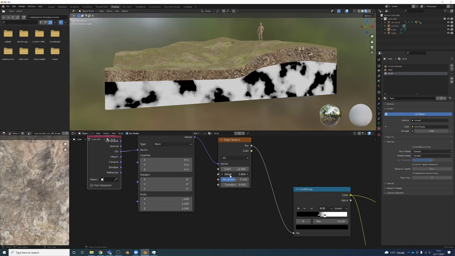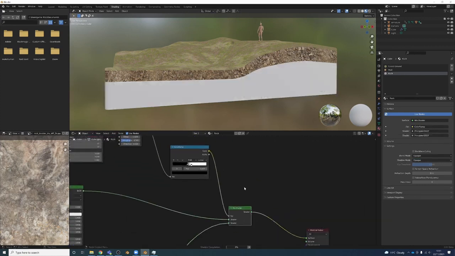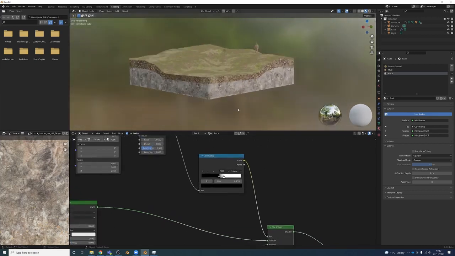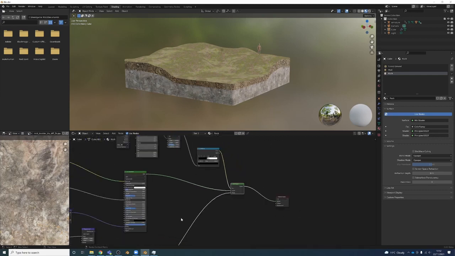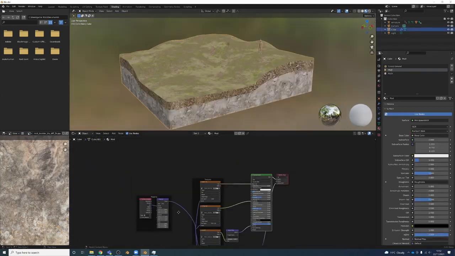So we'll break it up with some detail. Let's see what it looks like. Okay, it looks broken up. We can even change how much we want one to show and how much we want another to show. Maybe something like this.